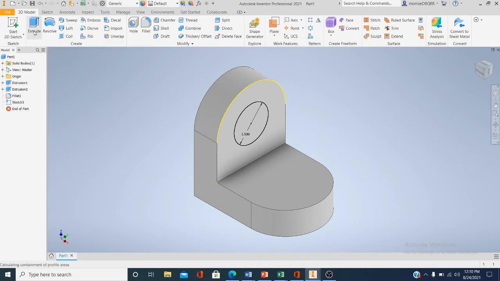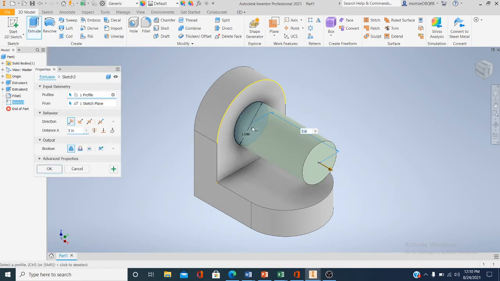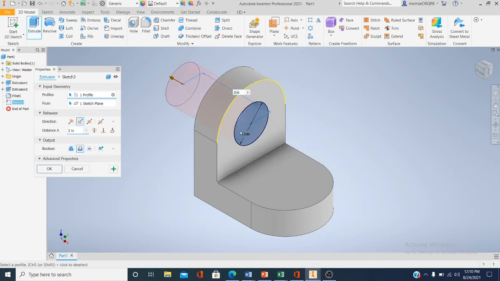Select Extrude. Now, notice how it automatically extrudes in this direction. I don't want that because that's going to add material to my part. I don't want to add material. I want to subtract material. So watch. I'm going to flip the direction right here by selecting this arrow. And it flips the direction, and we're going to select OK.